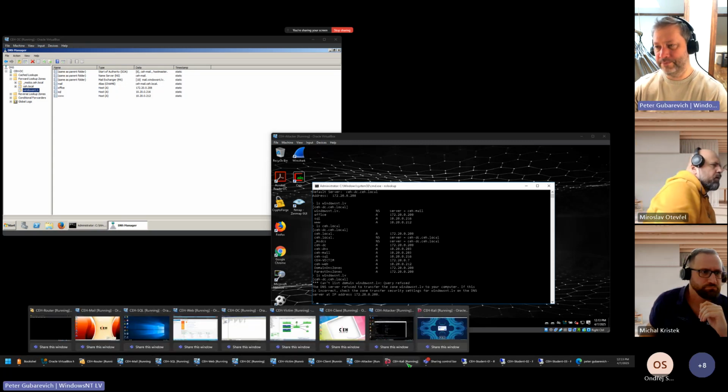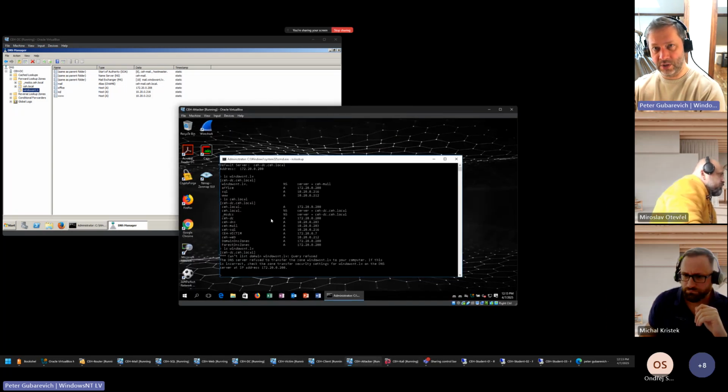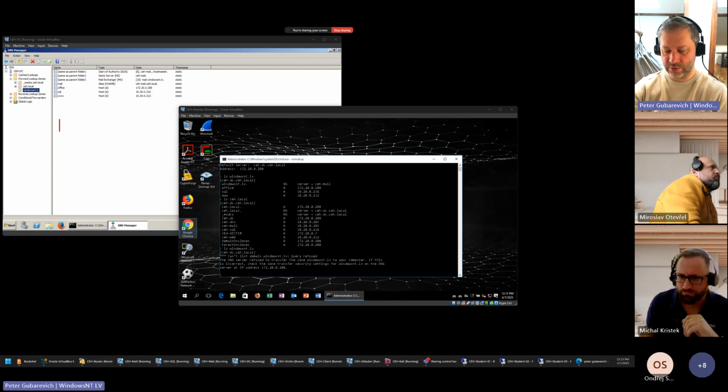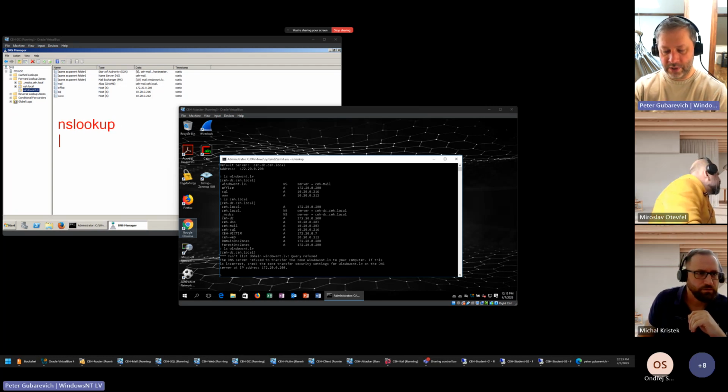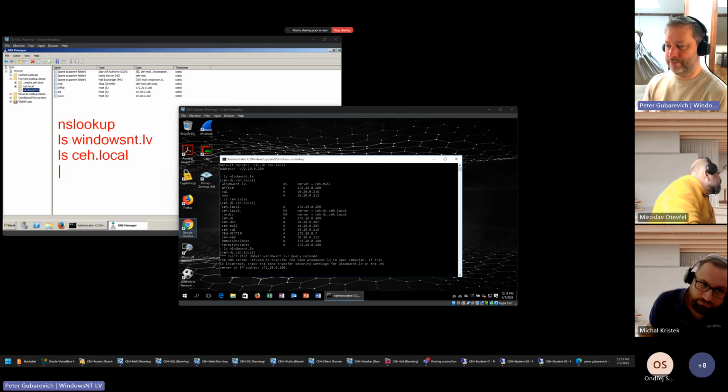Let's go to Kali. Oh, first, could you please repeat this exercise? Was it hard, complicated, or something? Shall I write the list of commands? Let me do it. So on the attacker, you go to nslookup. You type ls windows.nt.lv, ls ch.local, and enjoy the results. And then we will go to the next exercise. Tell me if you succeeded or failed.